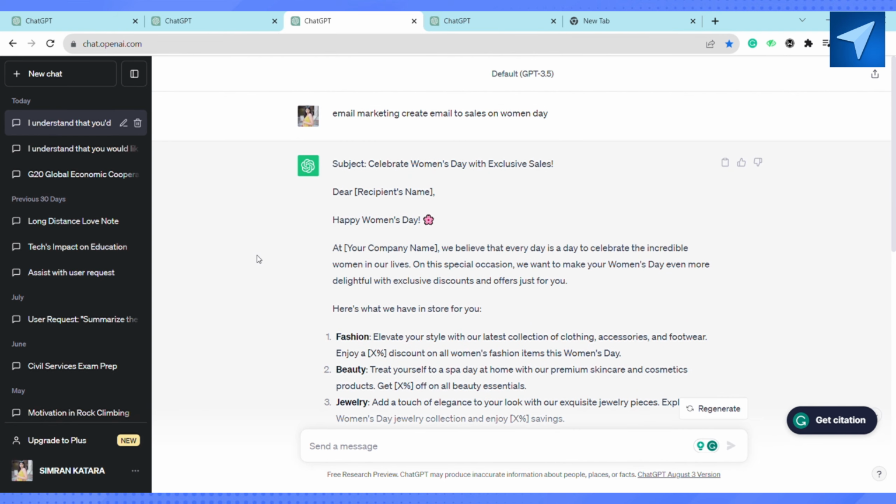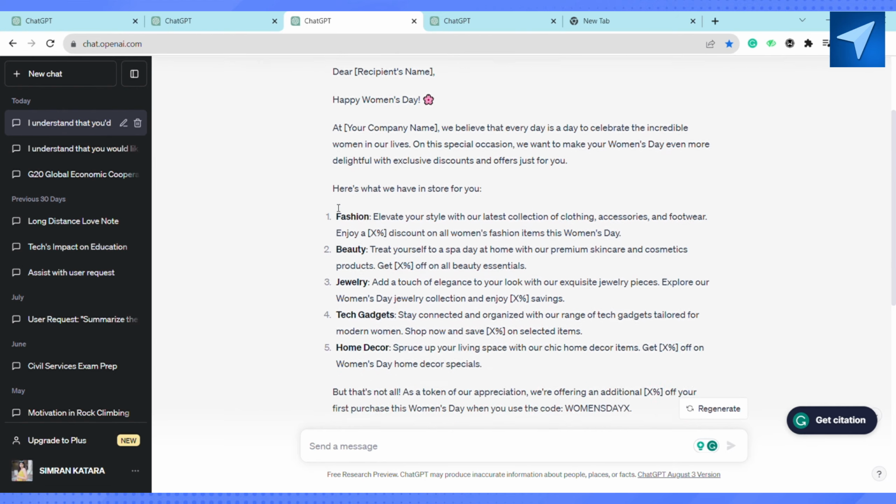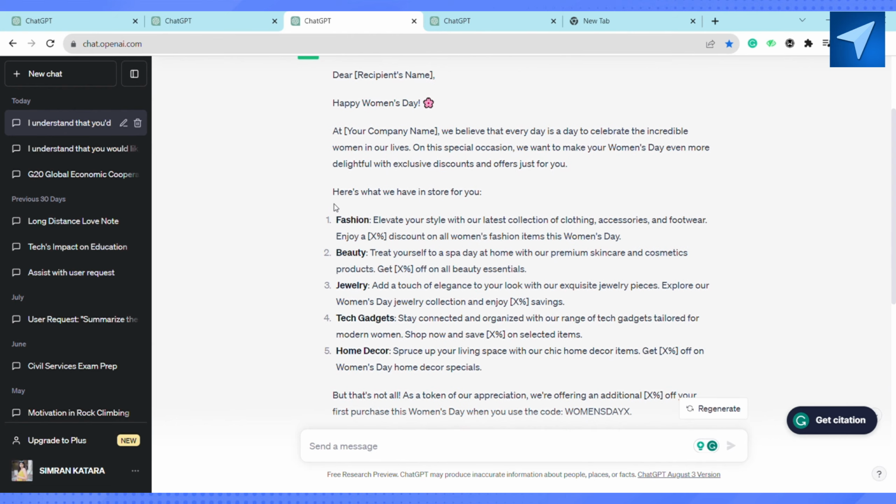You can also do that for your email marketing content that you want to send out. As you can see, I have asked ChatGPT this prompt to write email marketing emails to sell a product related to women's health on Women's Day. ChatGPT has written this email for me, so I can go ahead and use this for my email marketing campaign.